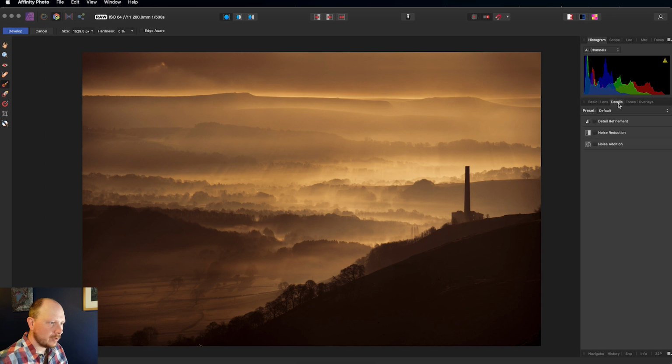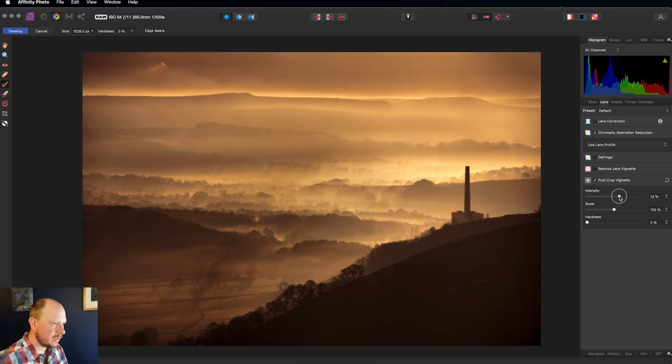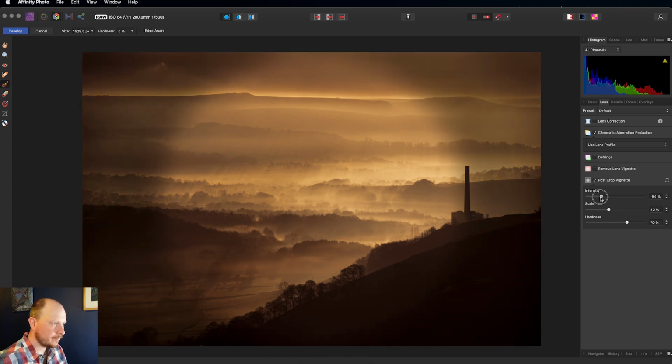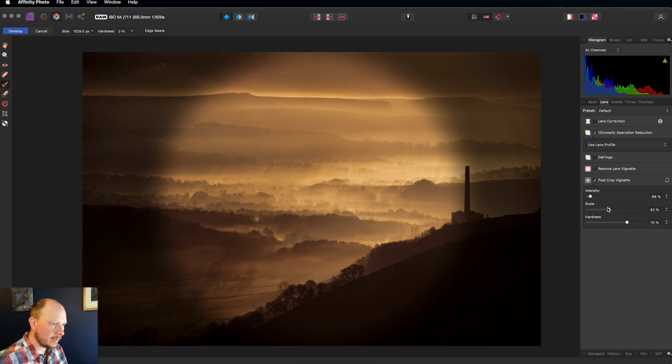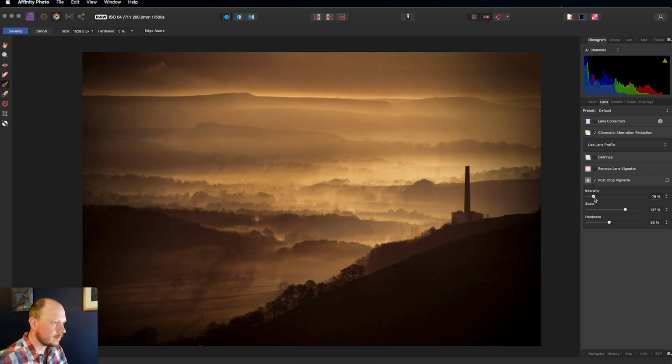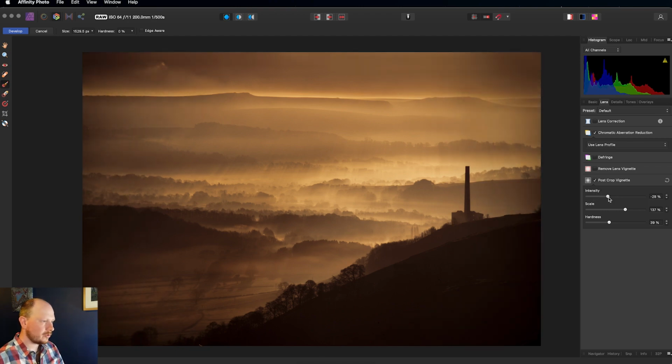One final thing I'm going to do is go into lens, post crop vignette, and I'm going to bring down the intensity rather. I'm going to turn up the hardness just so I can see what I'm doing. So we can see the vignette there. Change the scale, bring down the hardness, and then bring back down the intensity just so the effect's not too strong. And I think that's more or less my final image.